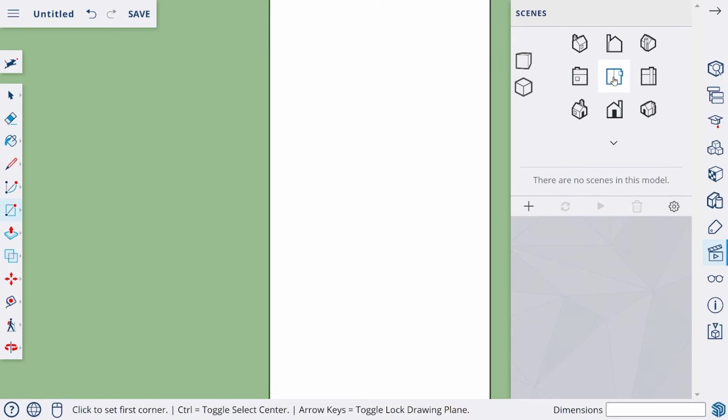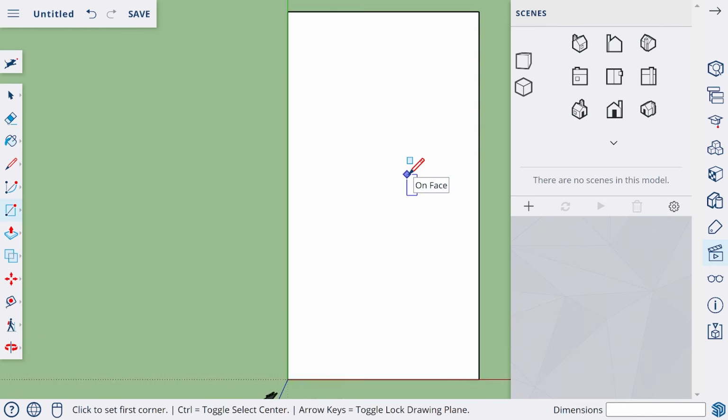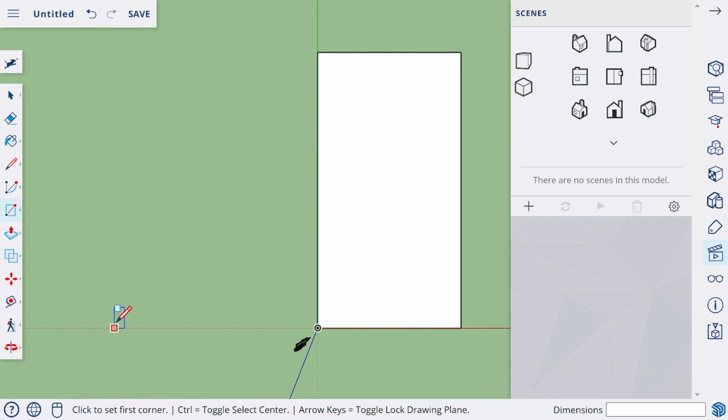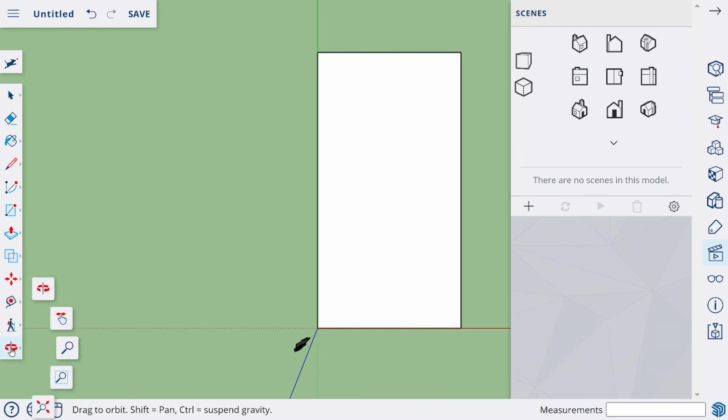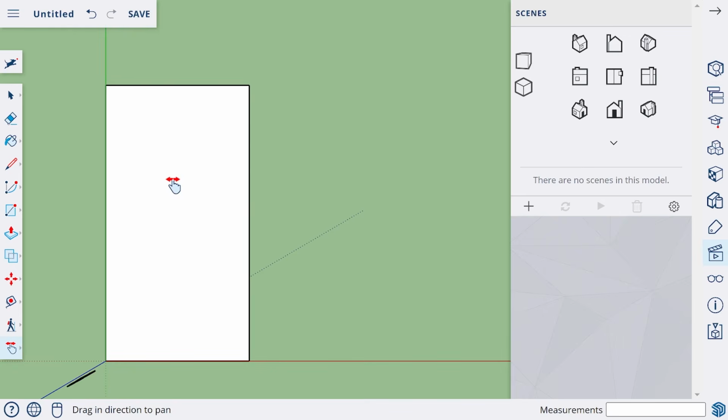It may bring us in a little too close. So just take your cursor and scroll down with the mouse or with your trackpad. You can scroll as well, similar to how you would scroll a web page to zoom in and out. You can always use the navigation tools over here as well, in which I'll click on the pan tool and I'll just drag the model over so that we can see more of the space.